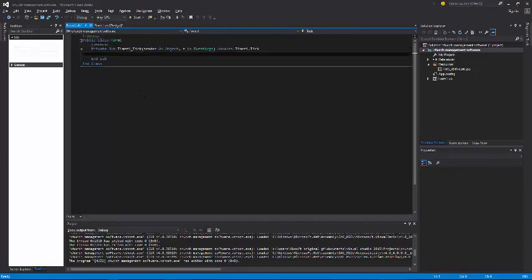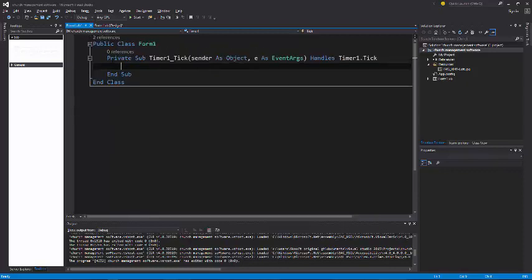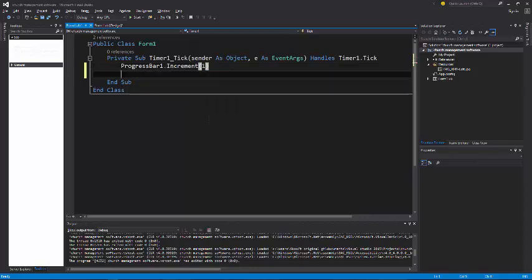And I hope we have used a timer in our previous lessons, so you will get to know more about how to use a timer. The timer works along with the progress bar very nicely. So let's say this is our progress bar, right? Progress bar 1 dot increment. The increment of it should be 1.